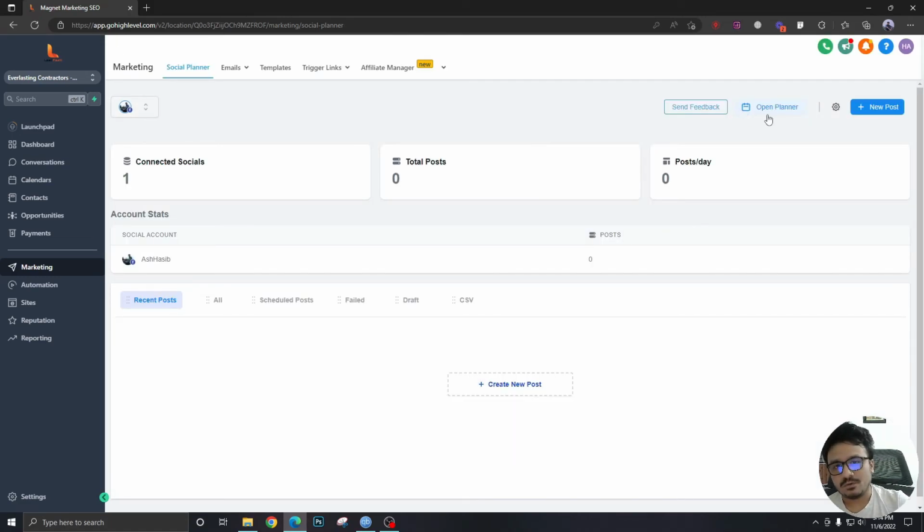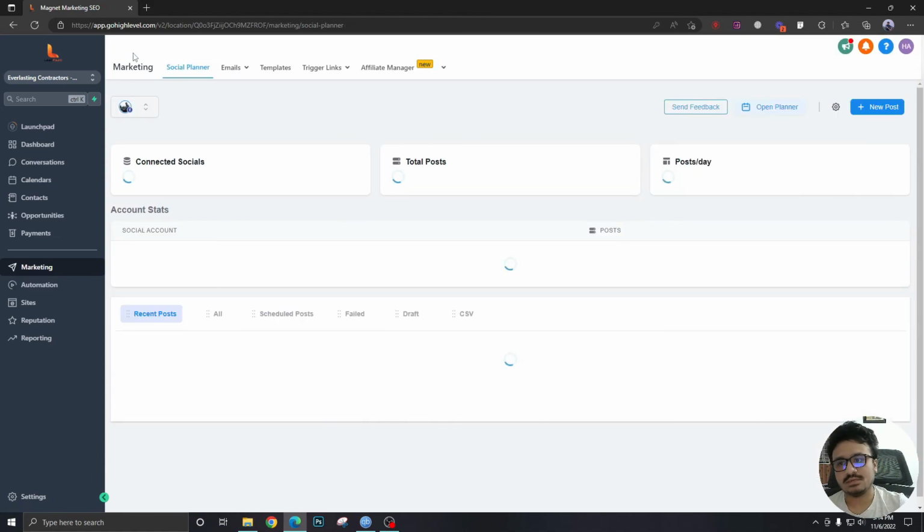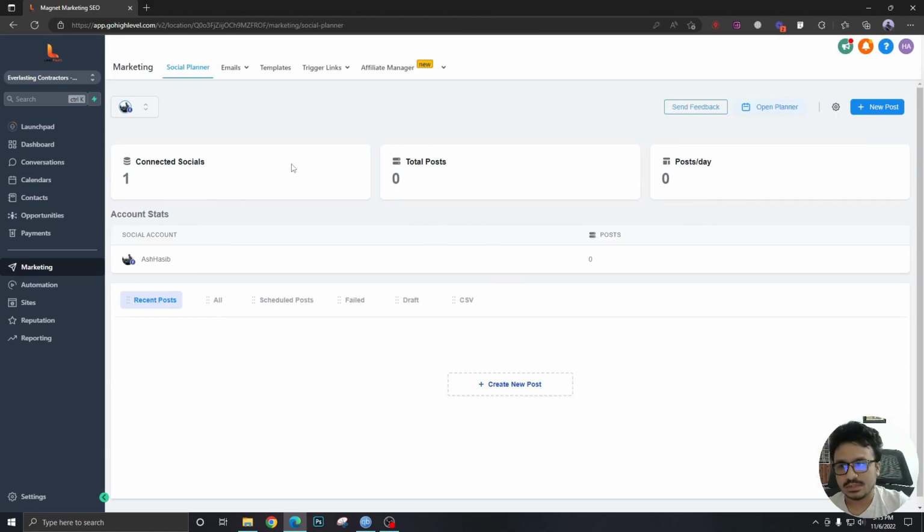Once you schedule your posts, you can open planner from here. And you will be able to see all your scheduled social media posts generated here. And it's going to show you all the Facebook, Instagram, Twitter, LinkedIn, etc. All the profiles that you connected with your GoHighLevel account. And there we go. This is what the social planner in GoHighLevel is all about.